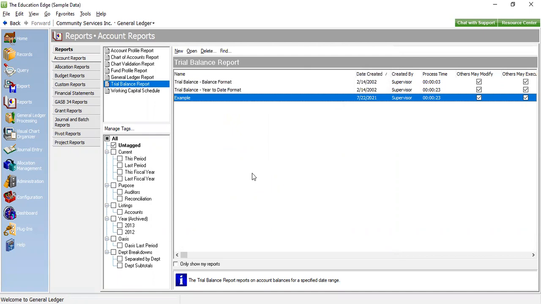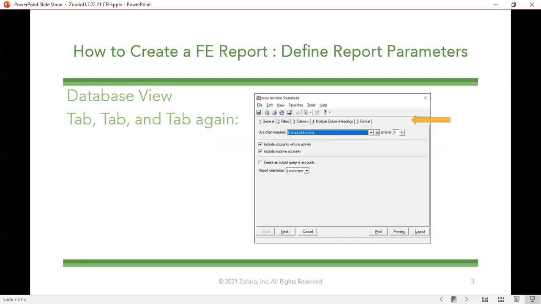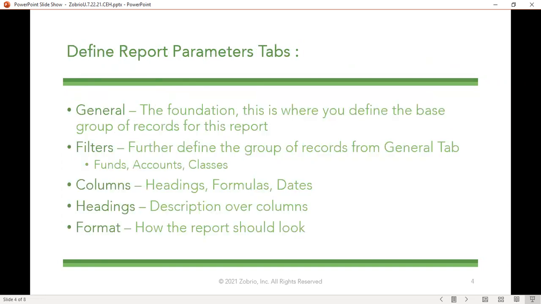Now, for those of you who have used the FE database view, all of this looks really familiar. Maybe now you're moving over to NXT and things look a little bit different. Well, let's start there for a sec. So we know in database view, we're tabbing through, tab, tab, tab, right? Each of those little areas has something that we need to look at, filter on, make a change to. This is how we're defining our report parameters. The general, as I said, is the foundation, your filters, columns, headings, and format.